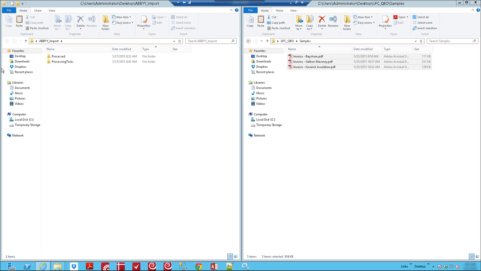Now there are four different ways to provide documents to the software: emails, scans, faxes, or hot folders, which are also known as watch folders. For this demo, we are going to use hot folders. So all I'm going to do is drag and drop some invoices in, and the software will pick it up and process them. And eventually we'll export those to QuickBooks Online.